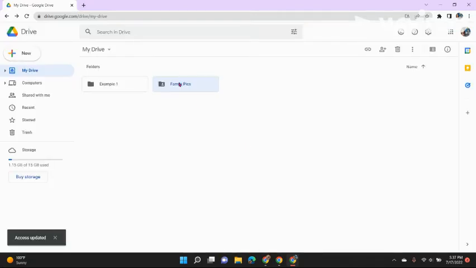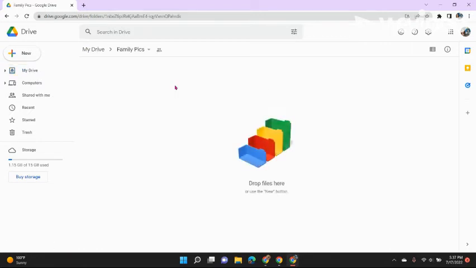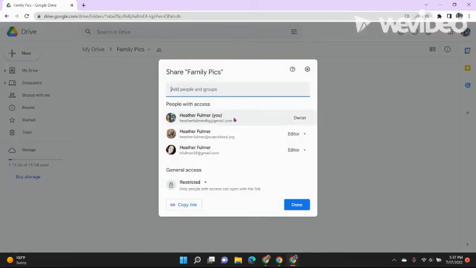So once they get there, I'm going to go ahead and click into just that file. And you can see up here that it has been shared. There's a little people picture, and it will show you who it's been shared with. So I own it. DKG Heather, she owns it. But these other 2 people are editors.